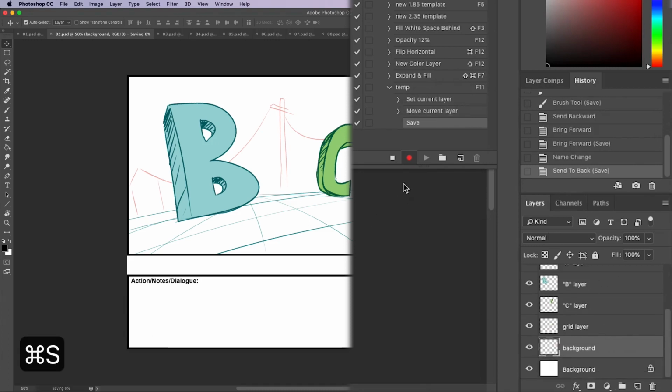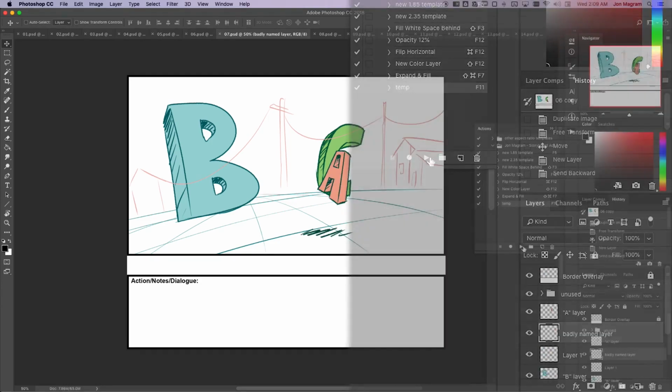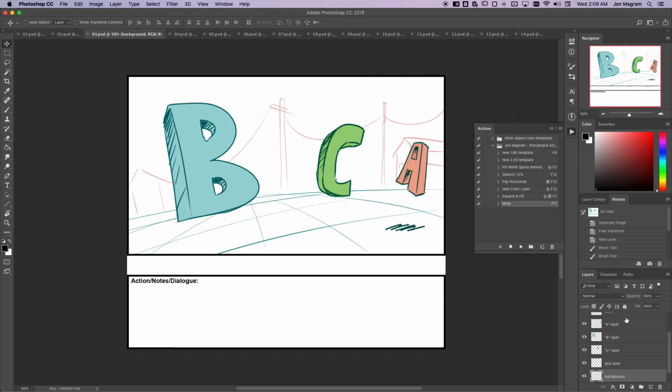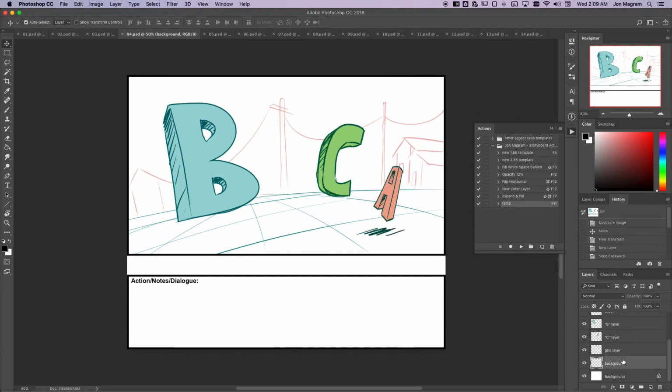Finally, I press save, and I press Control-Tab to advance to the next panel. Then I press stop on my action, and I can hit play on that action over and over again, and it'll do everything I need for me, including saving and advancing to the next panel. All right, and I am done. And that's generally how I do repetitive actions in a way that's quick and easy.